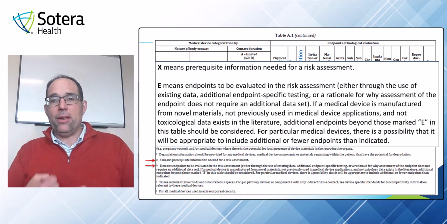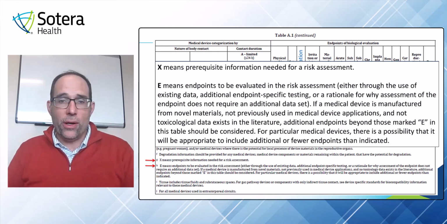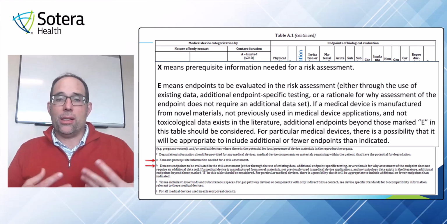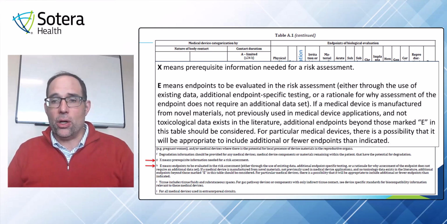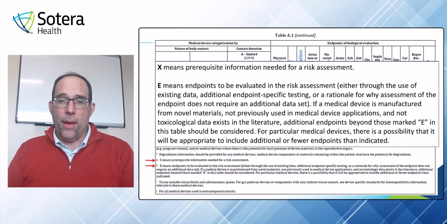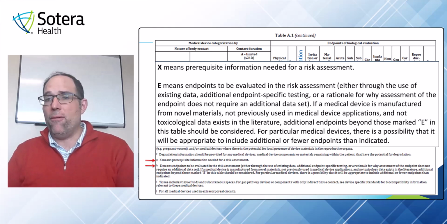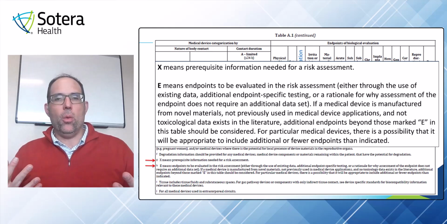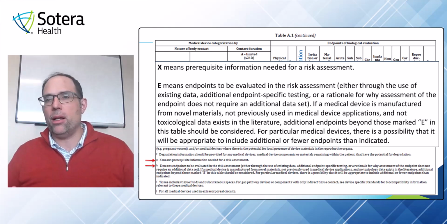So if you look at it, if a device is manufactured from novel materials, not previously used in medical device applications, and no toxicological data exists in literature, these additional endpoints could be done by testing. But if you do know a lot about these materials, if you do have really good process understanding and cleaning validations, then we have a low risk of that medical device.